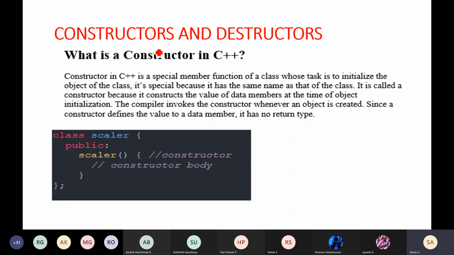So for constructors, I have given one constructor program today. If you see here, class Scalar. What is the class name here? Scalar is the class name. Here we are going to give a constructor, and that constructor is declared using the public access specifier. The default access specifier is private. So if you are not giving public here, it will be considered private.